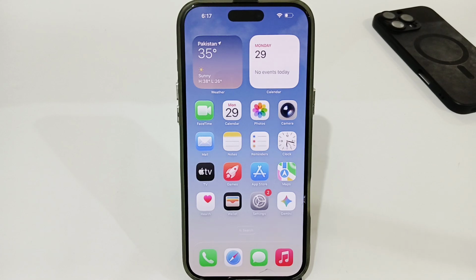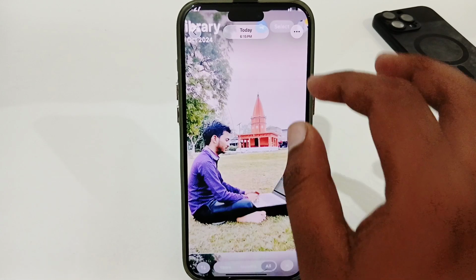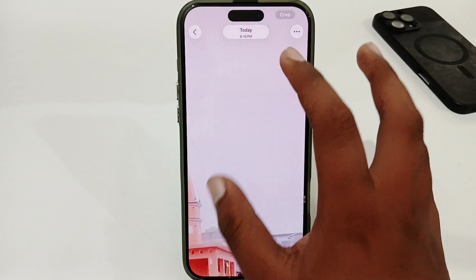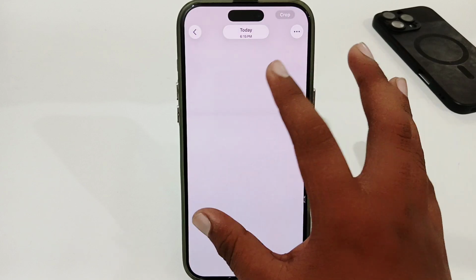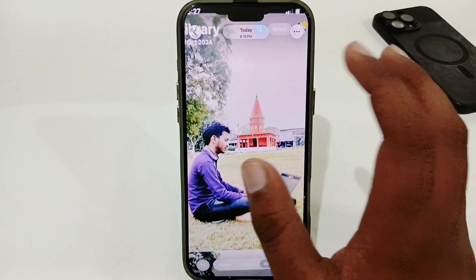Hey guys, today I'm going to tell you how to fix the iPhone photos gray line problem. If you're using any iPhone and you are having this type of gray line problem in your iPhone photos, let's see how you can easily fix that issue.